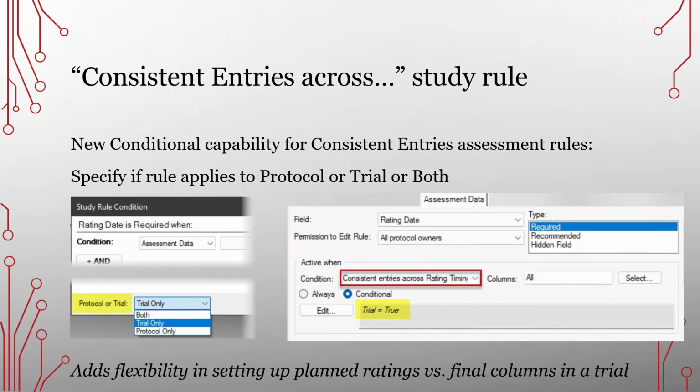Those two are related to the assessment editor. We just added the capability to control whether that rule applies to both the trial and the protocol, or you could specify only the protocol or only the trial. So previously, it always did both.